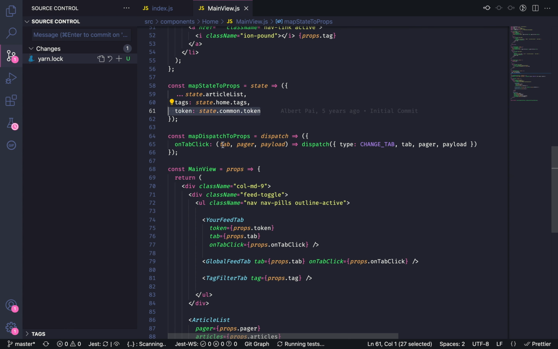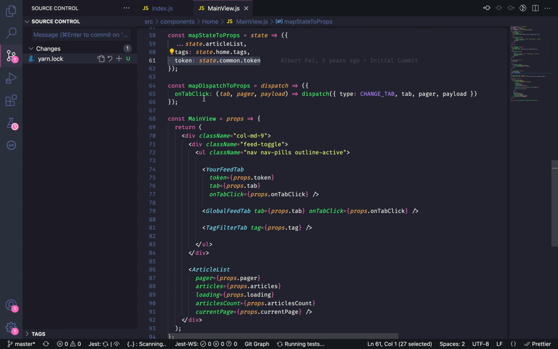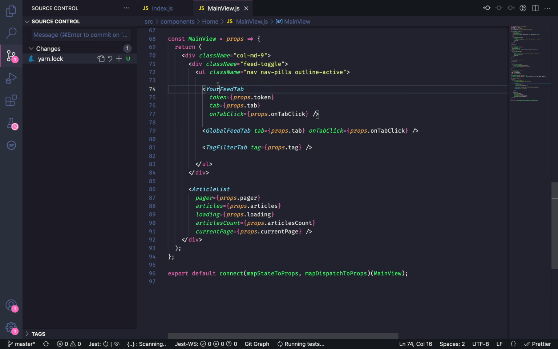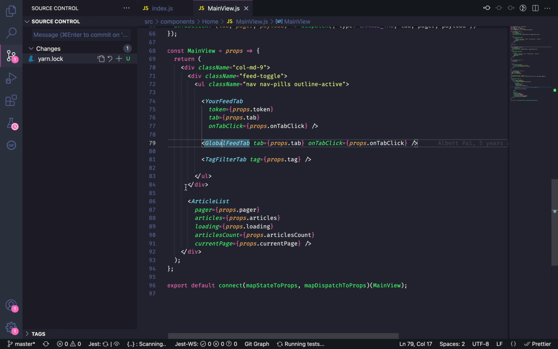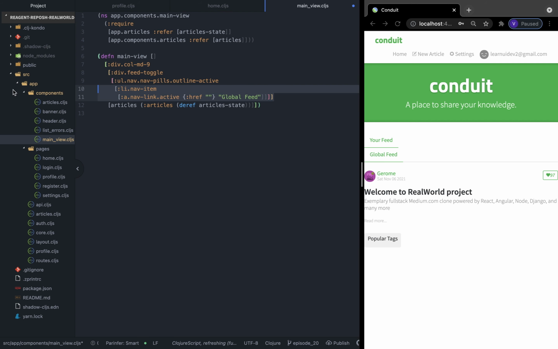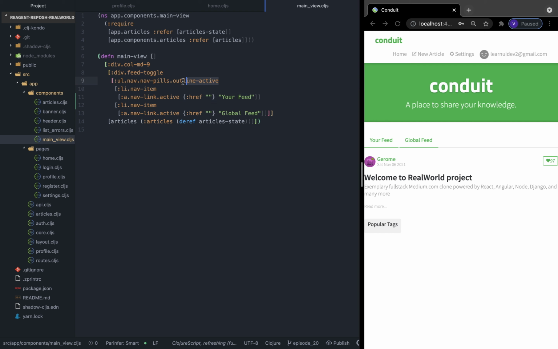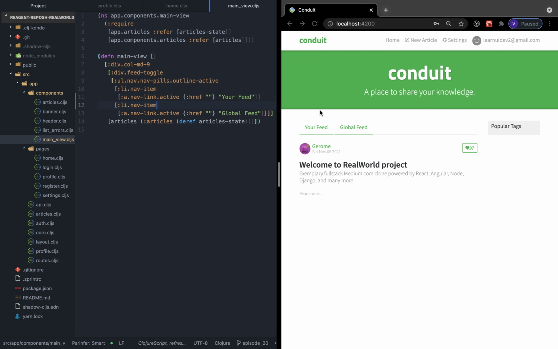On the map state to props in line 58, we are just extracting the states from the Redux store. And on tab click, we are dispatching change tab, and we are passing tab, pager, and payload. And from line 74 to line 79, we are calling the your feed tab as well as the global feed tab. So let's go ahead and implement these two functionalities. We're going to copy the nav item, the link, and so now we have the your feed and global feed.